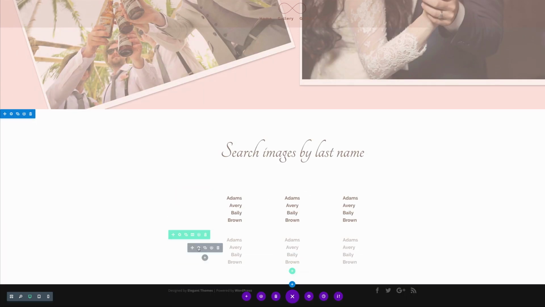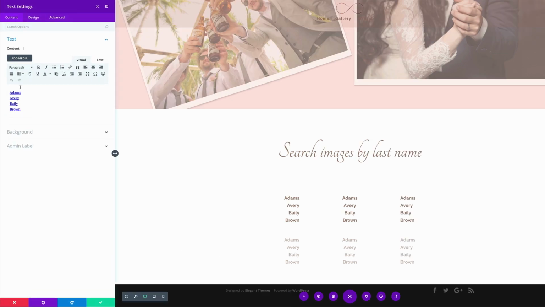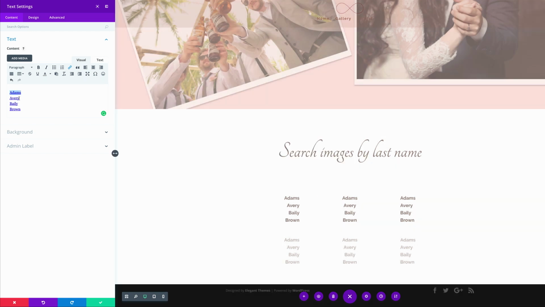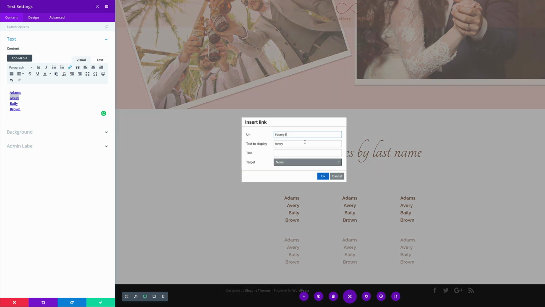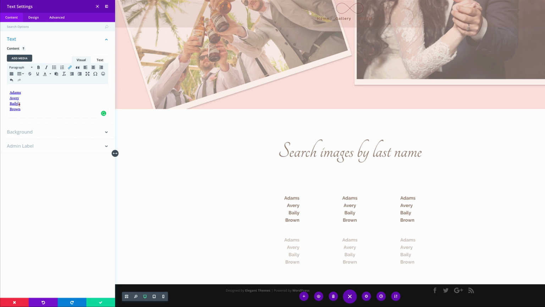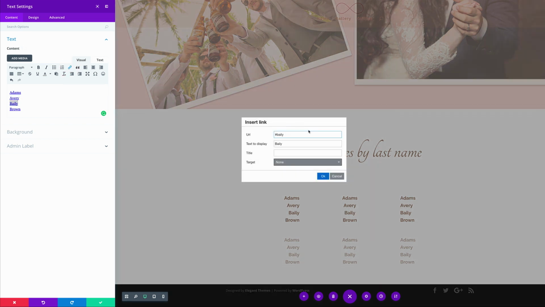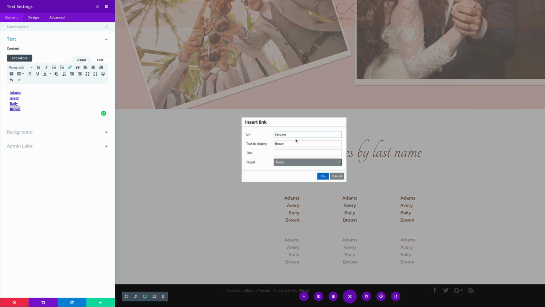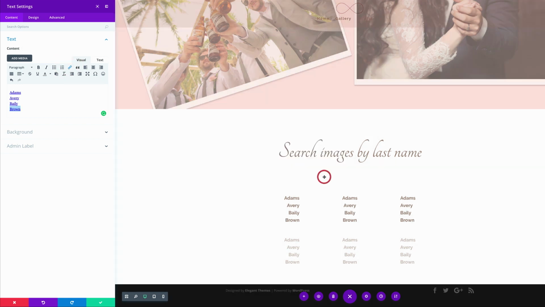Now we need to go into these names and customize them. So in the first column, I'm going to go into the text settings, highlight the name. Now we don't want our name to be the same as the one in the top row. So we need to come over here and just change those names. So I'm going to add a 1 to these names like that, so that we have different instances. Then we're going to do the last one, which is Brown. Okay, we're going to go ahead and save that.